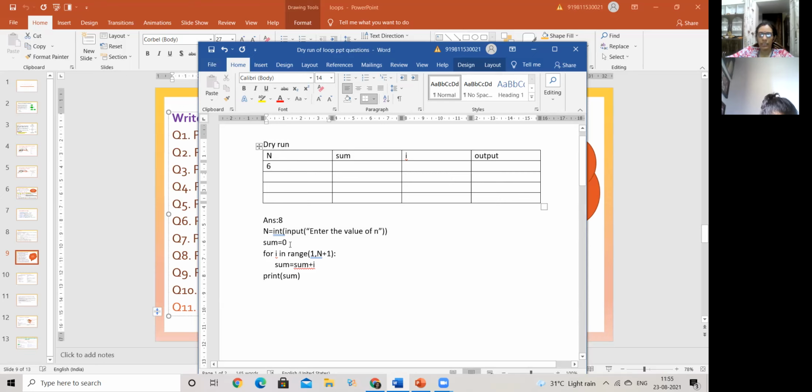Okay. What is the value of sum initially? 0. So the memory status of all my variables is looking like this. n has got the value 6, sum is 0. I have assigned the value of sum as 0 here. And now i. So i is a part of my for loop. It's the for loop counter variable. What will be the first value of i? So i gets the first value from this range.